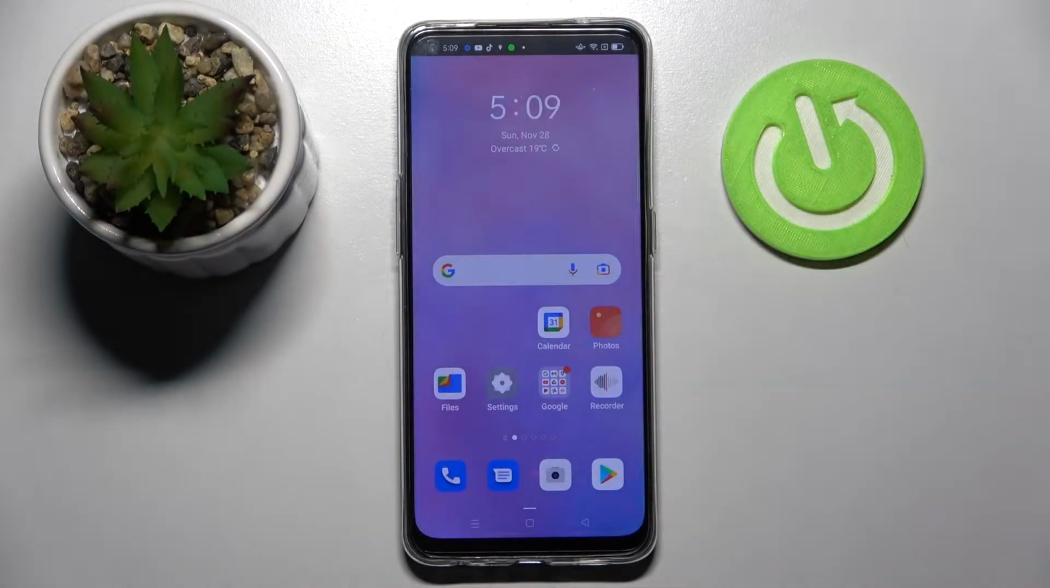Hi! In front of me is OPPO Reno5 Lite, and today I would like to show you how you can block app notifications from chosen apps on this smartphone.